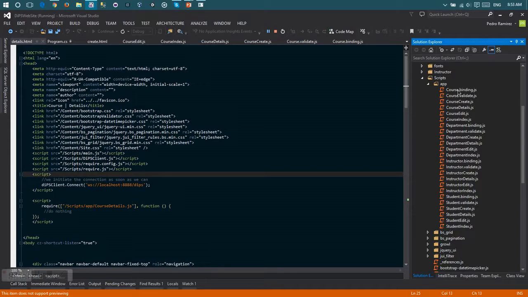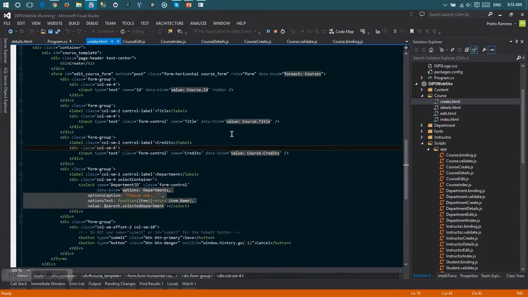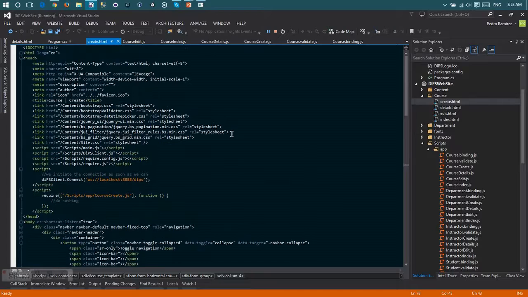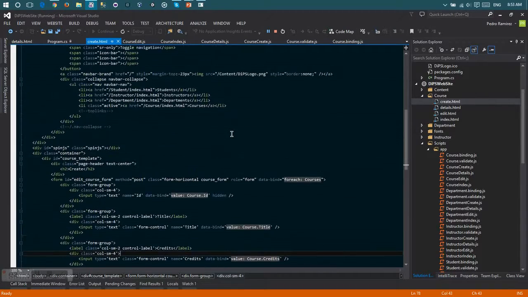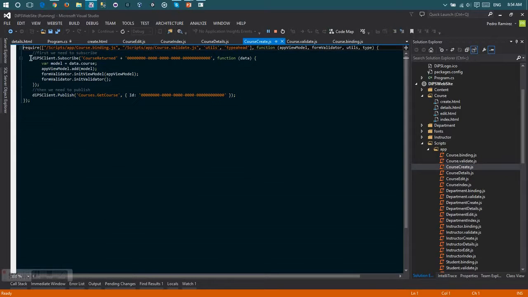For instance, if I want to see the scripts for the create page, as you can see right here, I only have HTML, and I use require.js to initialize the JavaScript for this page, and the script for that page is this one. And as you can see, in this case we're just using the DiPS library to subscribe to this kind of message.